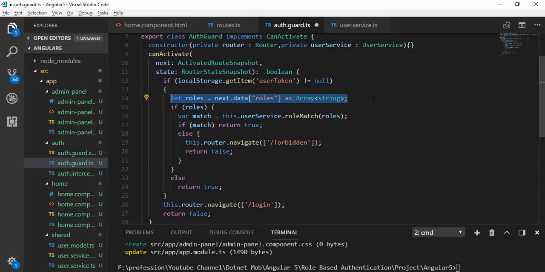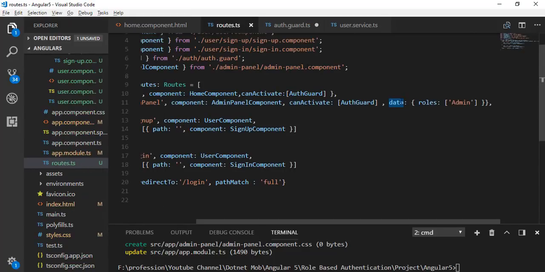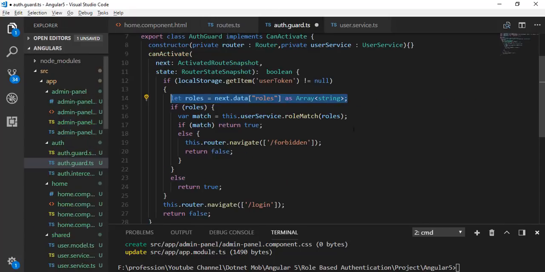First of all, we will store required roles for this path from this data property. As we have given roles here, we need to store that inside this roles variable, and then we will check if there is any required roles. We have to match that role with current user roles. So that is what we have done.